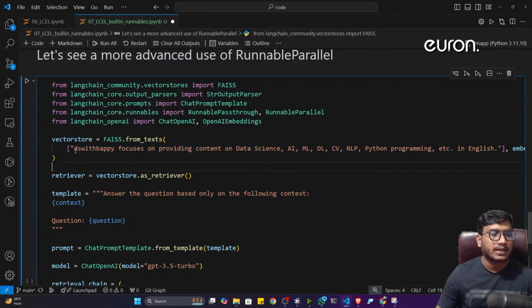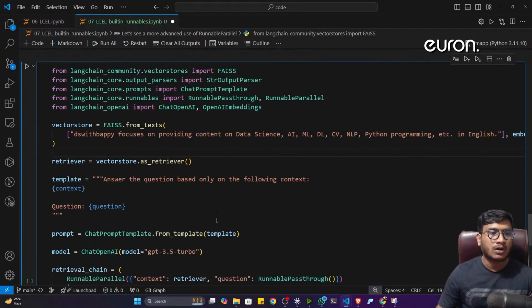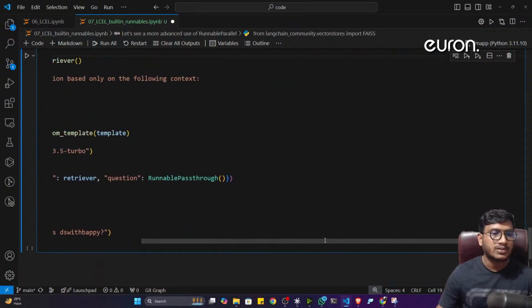I'm directly passing the data, and this data is, you can see, DS with Bapi focuses on content on data science, artificial intelligence, ML, DL, CV, NLP, Python programming, and so on. Now this text I want to convert to a numerical representation. For this, what we'll be using, guys, is an embedding model.